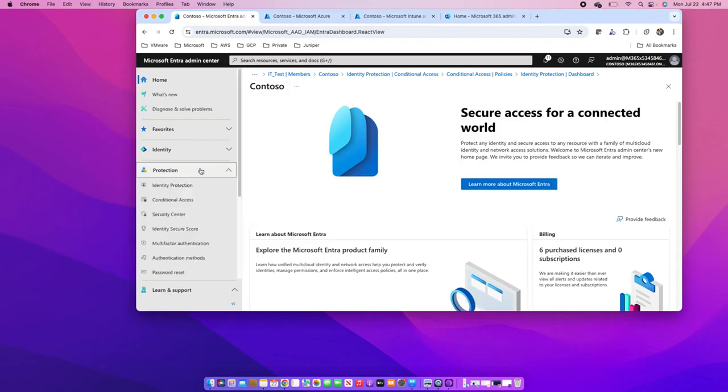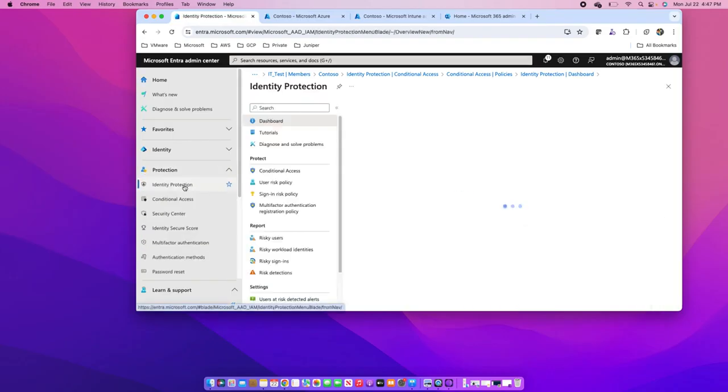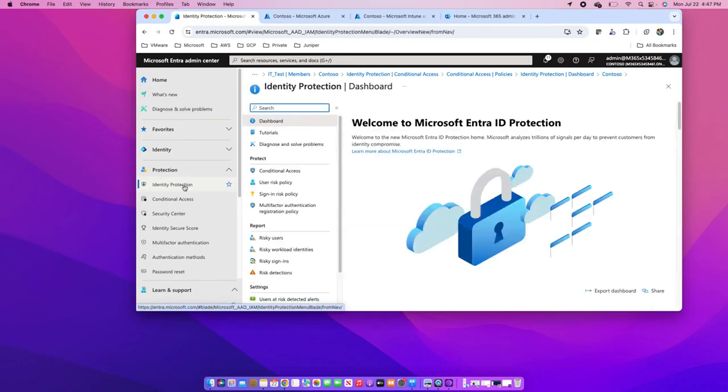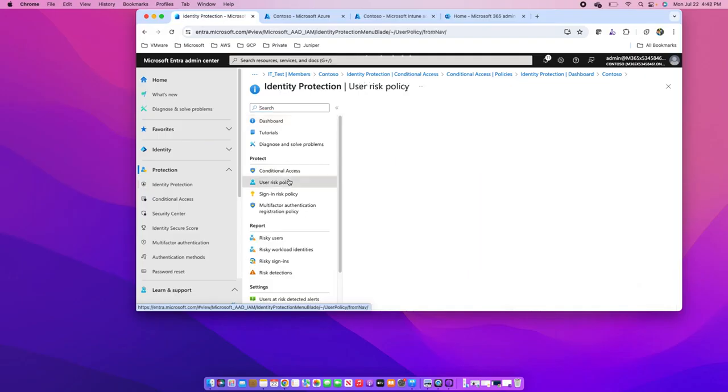So under the protection, we see identity protection, where from we can set it up. This identity protection can be integrated with conditional access policies, and these conditional access policies can leverage the user risk and sign-in risks to control the user's access to the resources. Here we have the option to configure the user risk policies, and then we have sign-in risk policies.